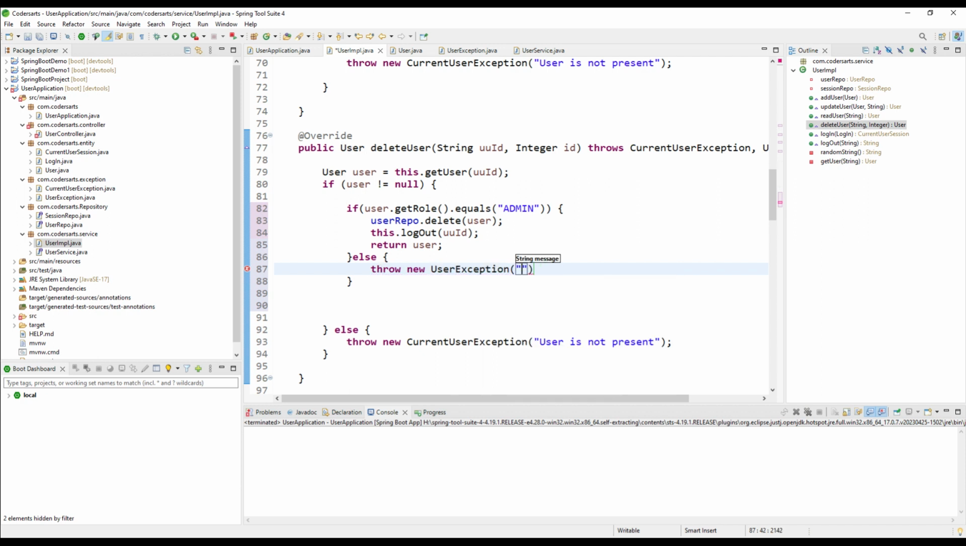In that I will pass you... sorry, so you don't have access. So I'll just give the string here. Yes, so it will save that.